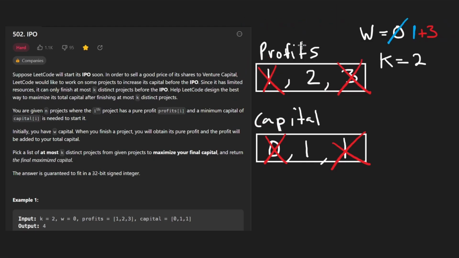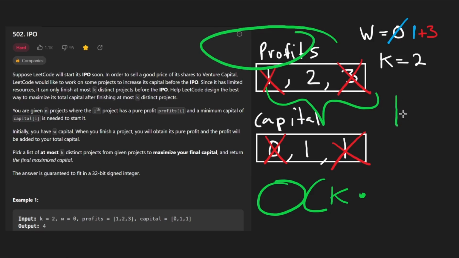How did we improve the time complexity? Well, we're going to need to iterate k times. So the time complexity is going to be k times. What's going to be the time complexity of pushing to max profits? It's going to be log n in the worst case. What's going to be the time complexity of popping from the minimum capital? It's going to be log n as well.